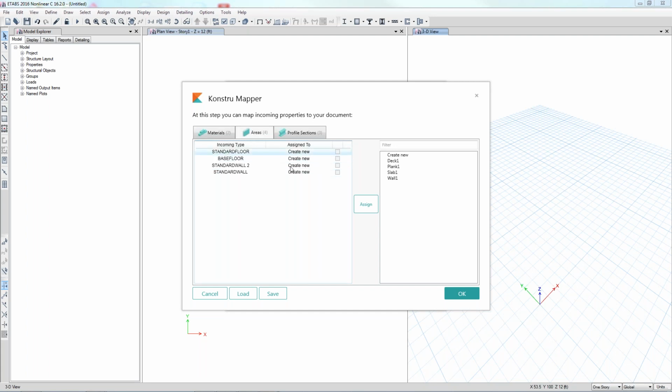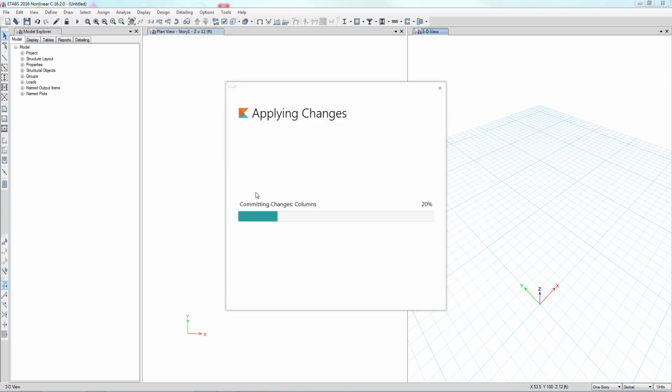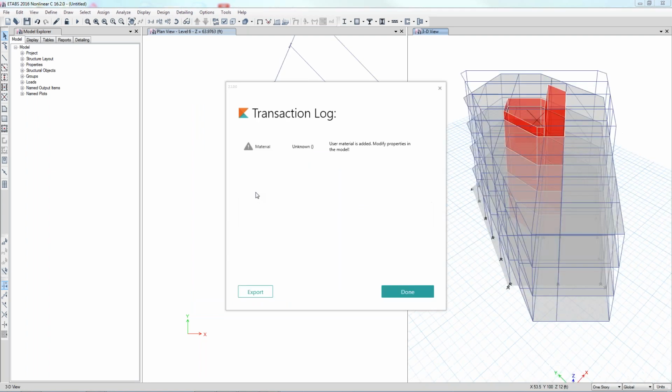So the same for areas. I'm just going to create new ones. And for the other profiles, it found the 18 by 40. It did not find the 10 by 60 because it's not part of my database here. That's okay. I'll just leave it as create new. And press OK.